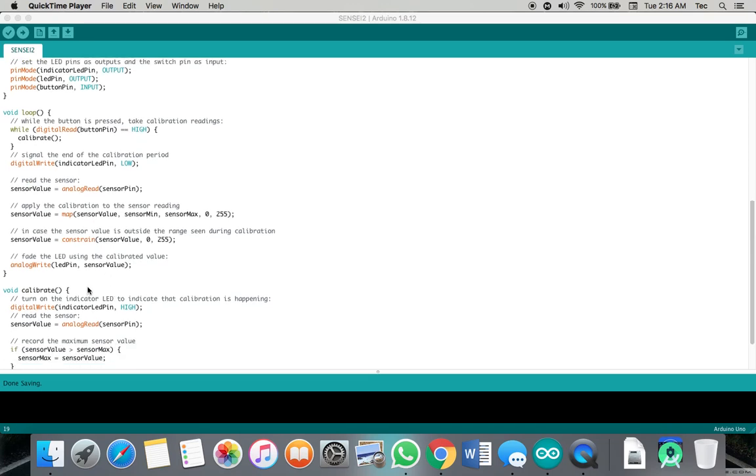Then you're going to say analog write lead pin sensor value. So here what's happening is that you're just fading the LED using the calibrated value.